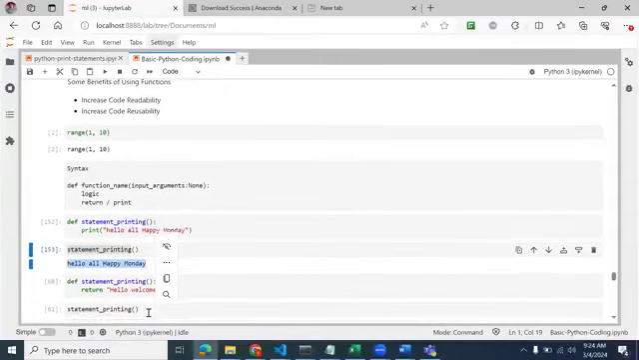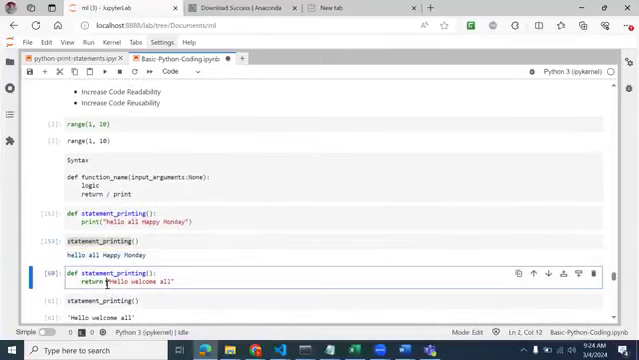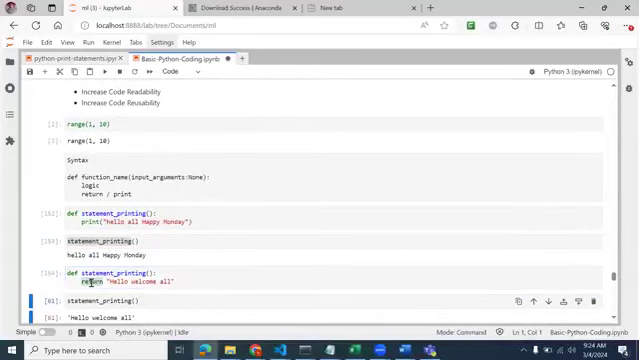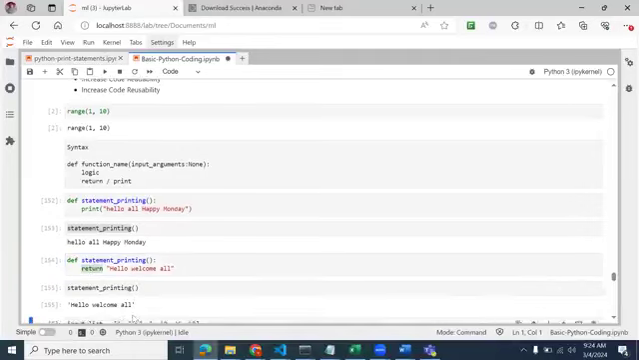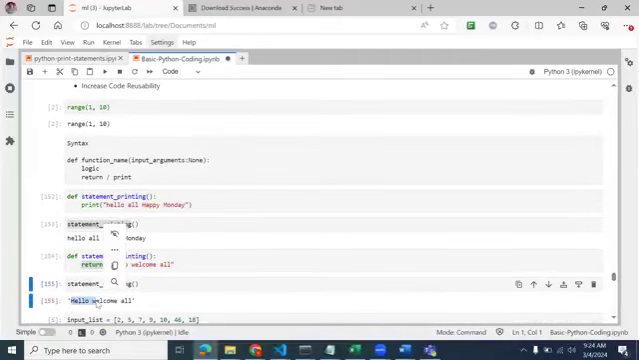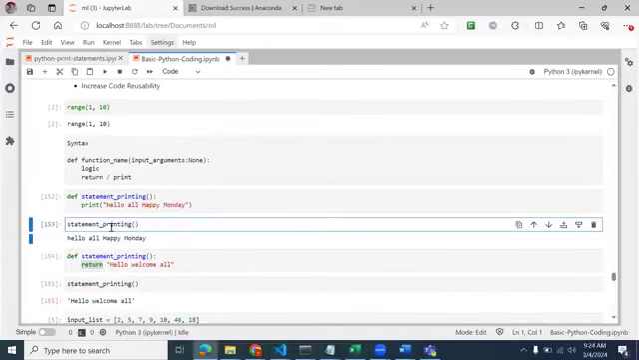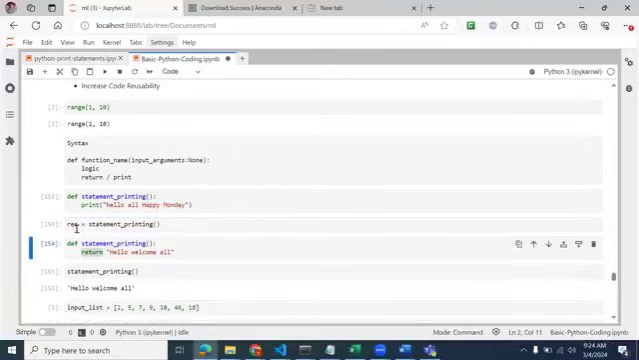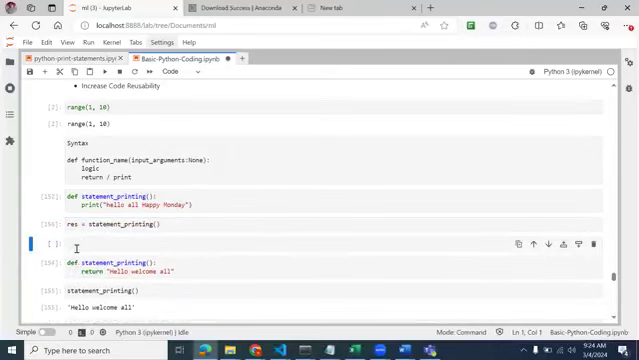In the next example, I'm doing it with a return. I'm just printing that. See, this is also printing, but I'm saving this into a variable as a result, that is res. So I'm executing now with the results variable, and I'm printing it now.